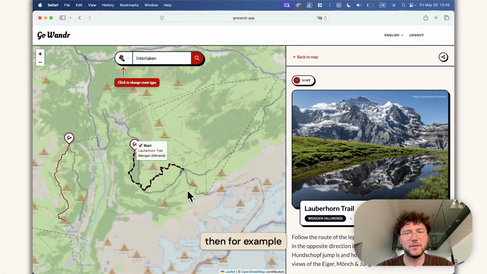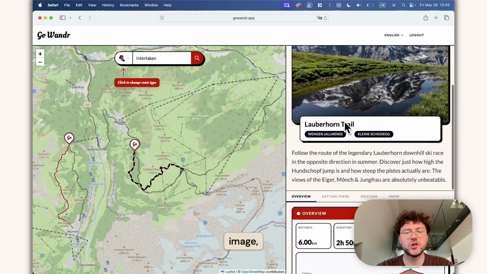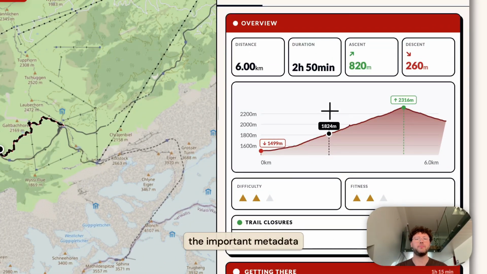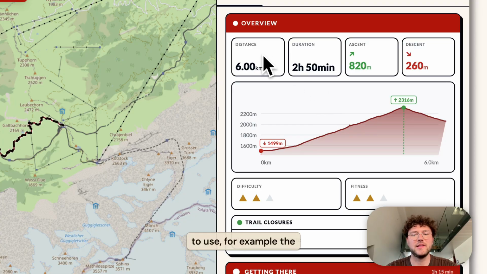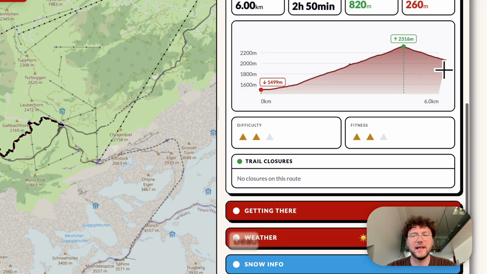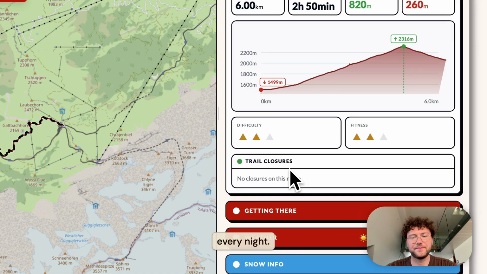We can then, for example, choose that hike. It shows us a beautiful image, a short description, and the hike overview. Here we get all the important metadata we might want to use, for example, the distance, duration, ascent, descent, a beautiful elevation chart which is scrollable, and a difficulty and fitness assessment. Currently, we also see that there are no trail closures on this hike, so we can hike everything as it's shown on the map. These trail closures are real-time updated every night.